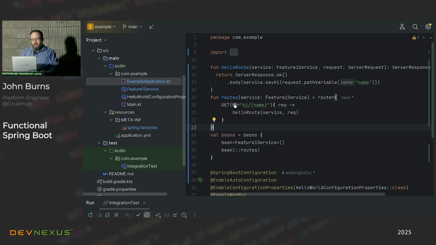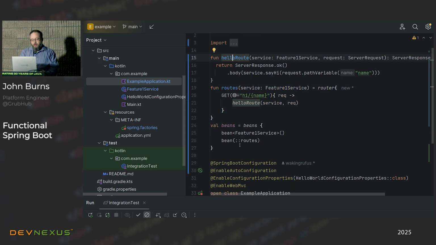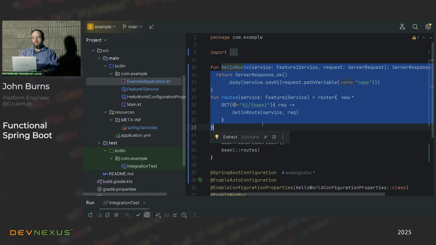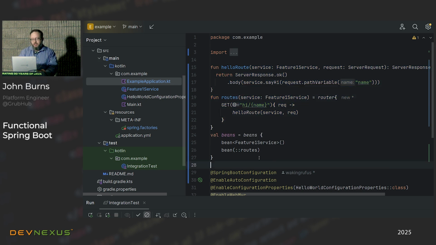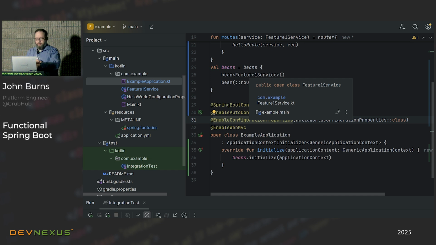So the routes that are related to feature one, and the route and the business logic and all that kind of stuff, we can just move that to a different file in a different place and have those functions defined there, and we just invoke it at this top level. I'll show an example of that in a little bit if we have time.